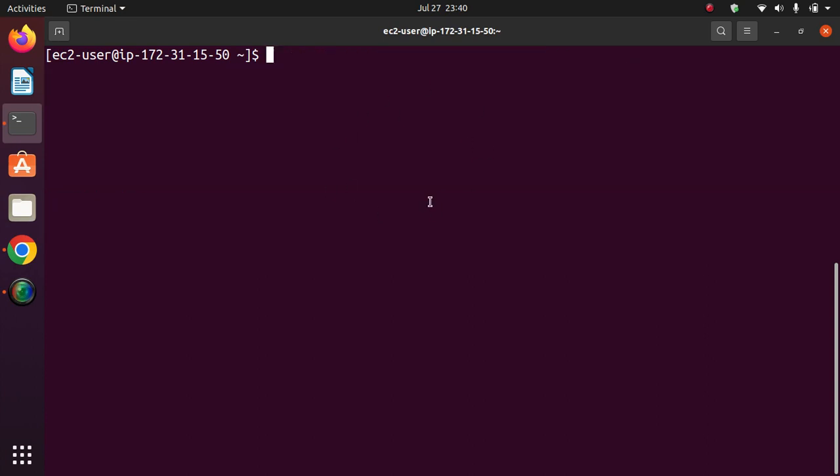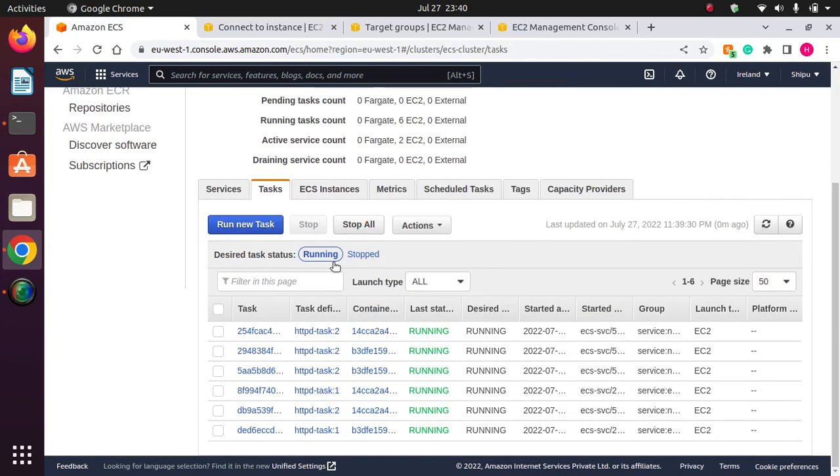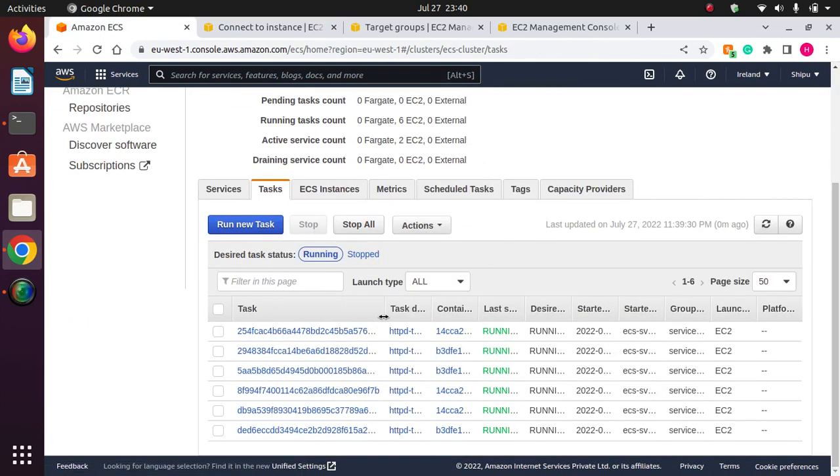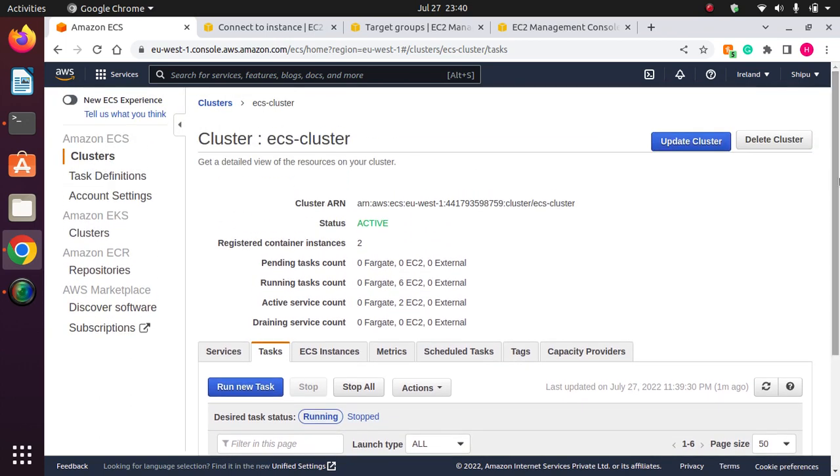Now there are a total of 6 tasks running: 2 tasks from service 1 and 4 tasks from service 2. So there are 2 tasks from revision 1 and 4 tasks from revision 2. I can also remove this task, but that's fine. If I don't remove it, that's okay.